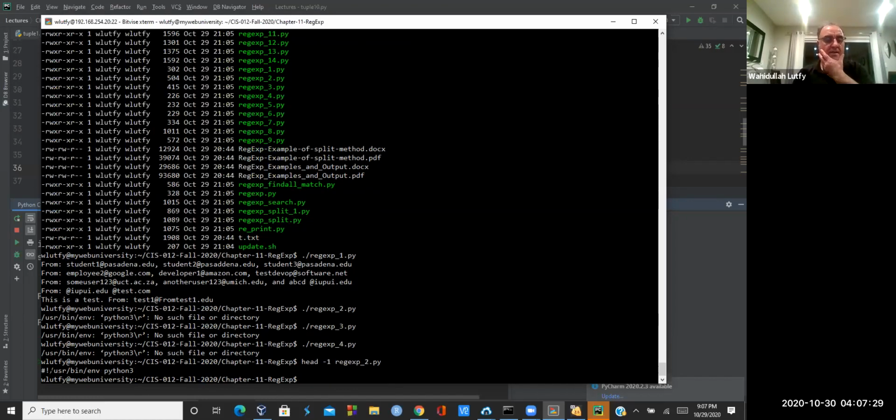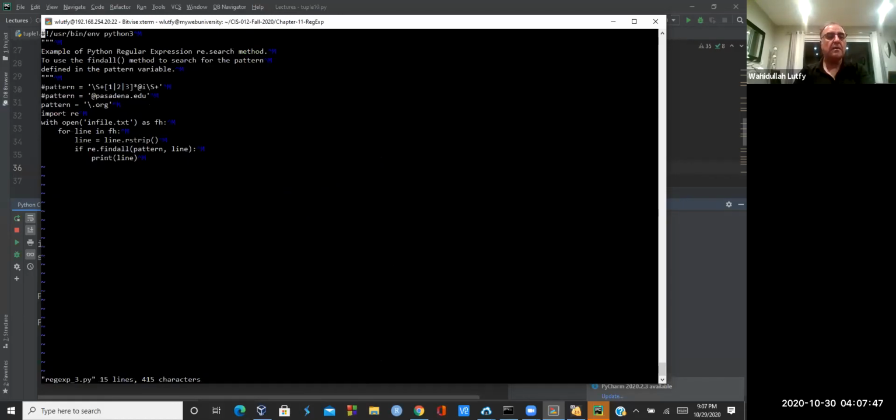So the first one has user Ben env, and this is saying that there's a carriage return at the end of it rather than a new line. So vi regular_expression_3.py. Control M characters are the cause of the problem here. It is not understanding new line characters.